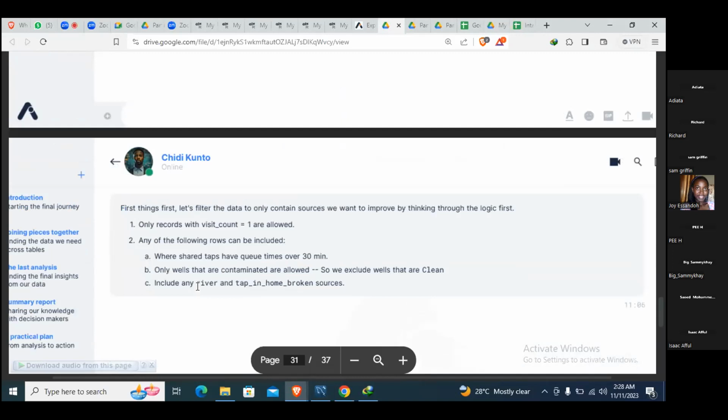First things first, let's filter the data to only contain sources we want to improve by thinking through the logic first. Only records with visit count equals 1 are allowed. Any of the following rules can be included. A. Where shared taps have queue times over 30 minutes, and only wells that are contaminated are allowed, so we exclude all wells that are clean. And let's include any river and tap in home broken sources.